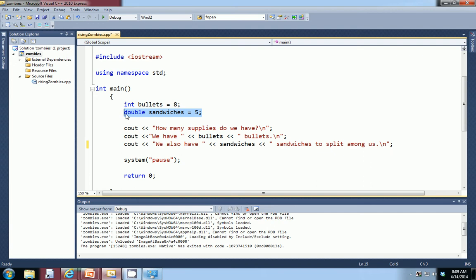Now, I'm going to use the cout statement, just like we did in the last lesson, to output to the screen how many supplies do we have. And then you see this \n. Okay, this \n is just the equivalent of pressing the enter key. So it takes me down to the next line. Instead of having to do endl like we did last lesson, it's the same thing. It's just a little easier to do. Let me delete that out of my program.